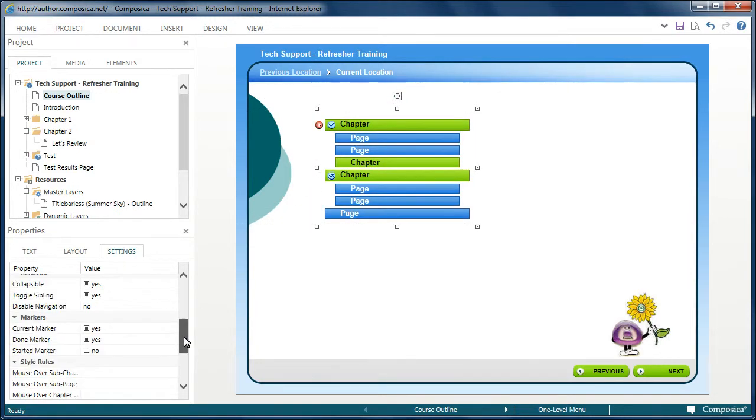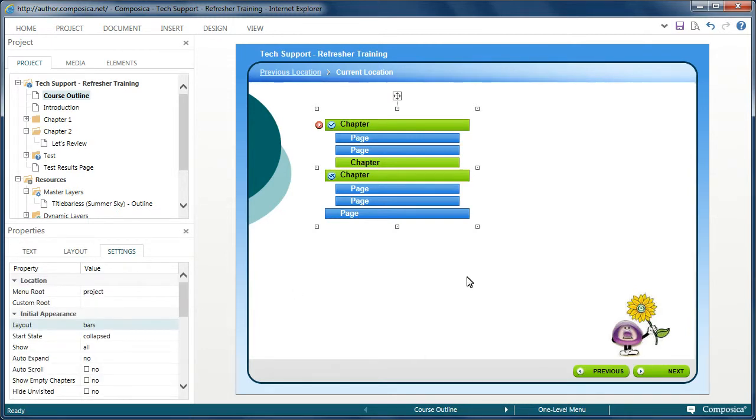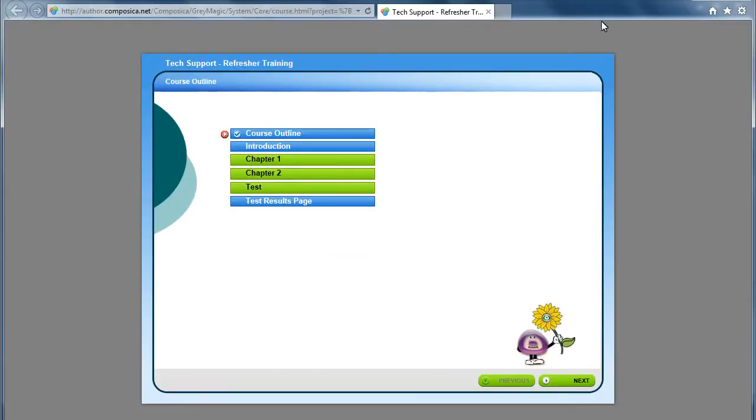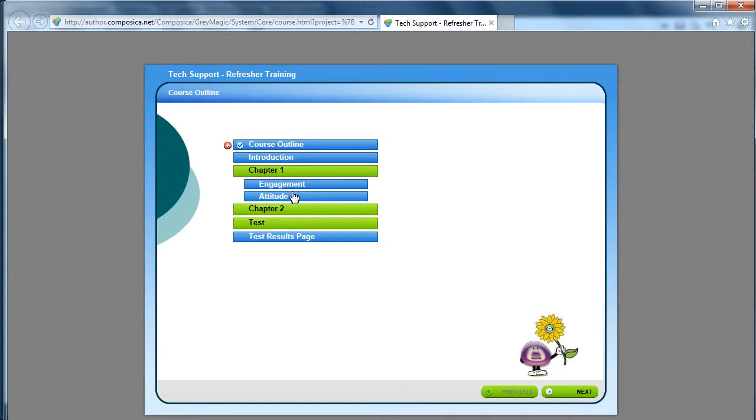And again, you can change behavior settings. You can also have markers of what's been visited and so on. Let's see how that might work too. So we'll go ahead and click save, and then we'll preview it. Again, we'll move this down a little bit. And again, if I were to come over here and I choose chapter 1, we see the course pages.